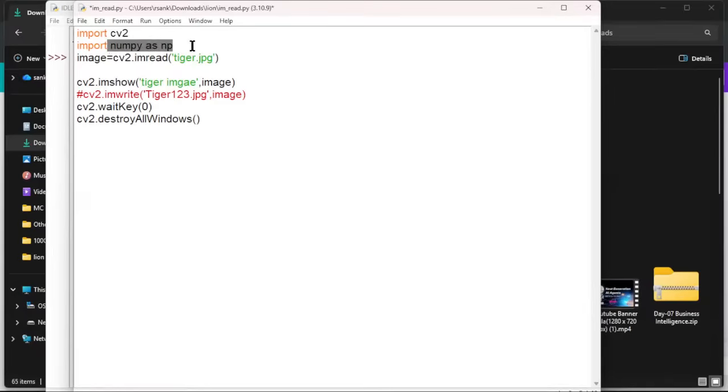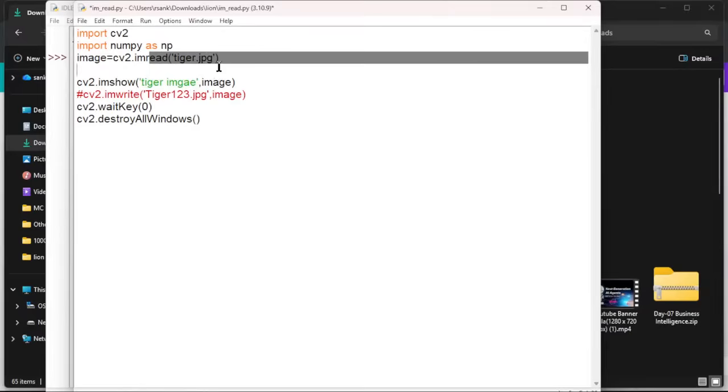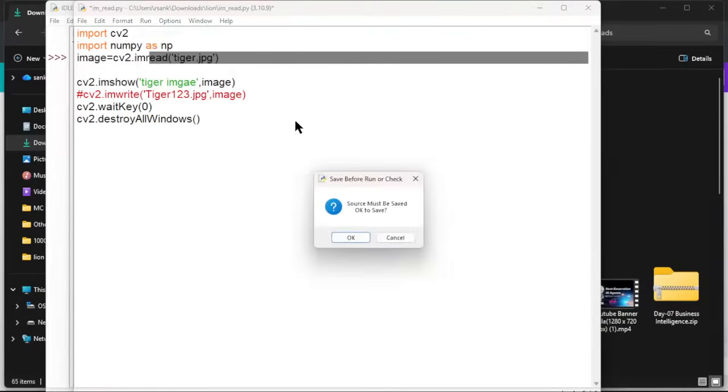Now numpy helps handle numerical values; numpy is numerical Python. We use numpy here because the image is converted to pixel values, as I already told. The cv2.imshow helps to show the image. The quoted text, tiger image, is the title of the window, and the image is passed to show it visually. So now I run this so we can see.